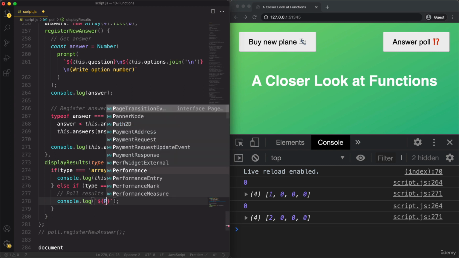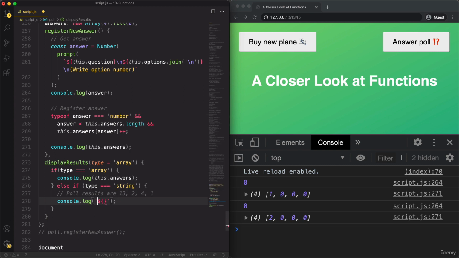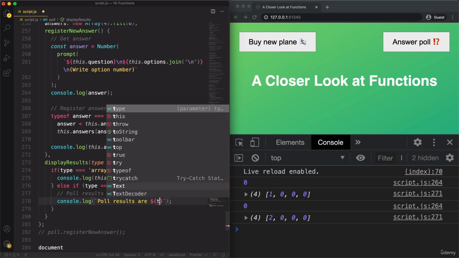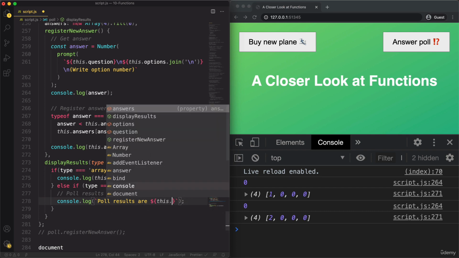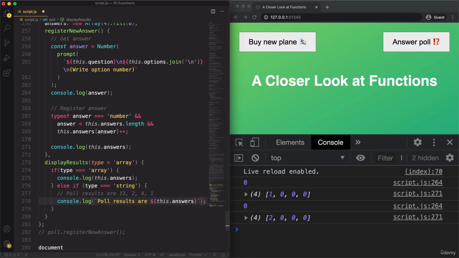So once more, a template string or template literal. And actually this should be outside. Poll results are, and then do create this here. We can simply join the array together to form a string. So that's this.results, or actually answers, dot join, and we join them with a comma and a space.